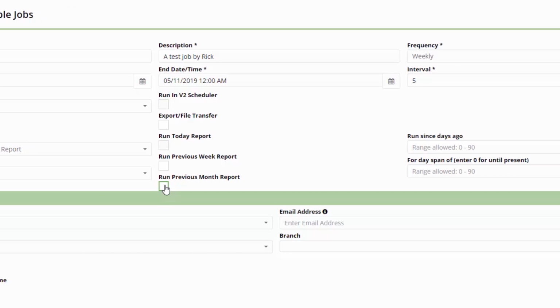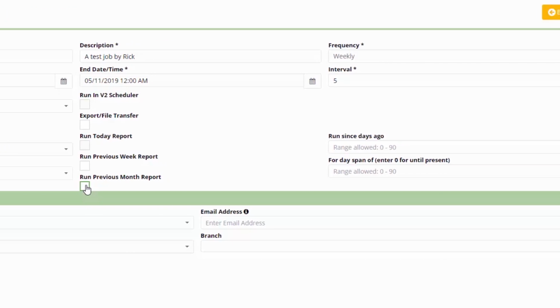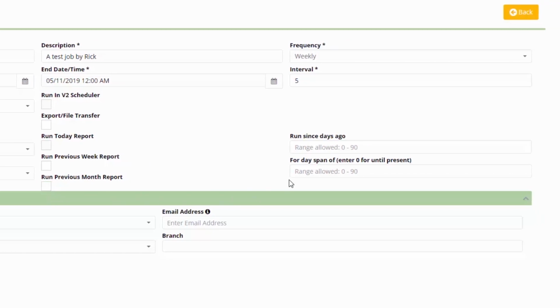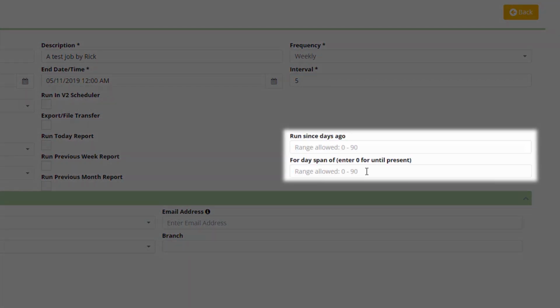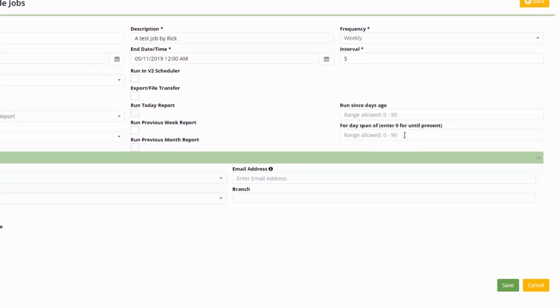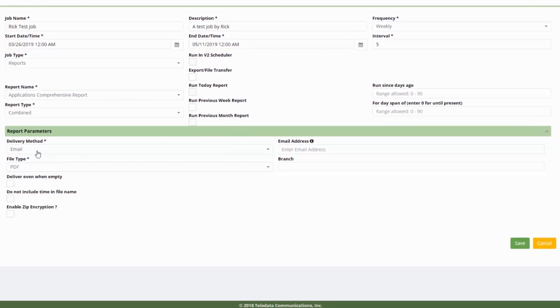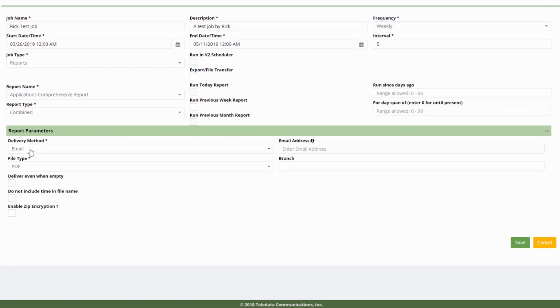If you would like to create a report scheduler job using a look-back period, enter a look-back period up to 90 days in the Run Since Days Ago field. Enter a value up to 90 days in the For-days-span-of field. This field works with Run Since Days Ago and determines how many days should be included in the report. The delivery method will default to email once the report name is selected.